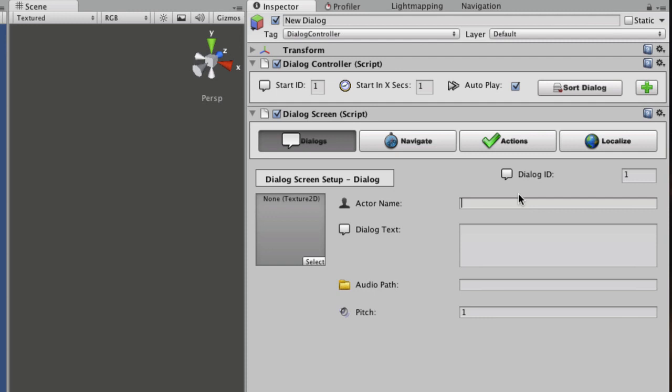So here we can say, for example, actor name, I don't know, Invisible Guy, and we can say this is our first screen. We can also have an audio path. If we have an audio file in our resources folder somewhere, we can just type a string path to that, and we can load that dynamically at runtime. The good thing about that is it's pretty cool with memory usage, because it will only load audio clips when you actually need them, so they're not always in your scene all the time, which is great for mobile. We'll leave that blank for now.